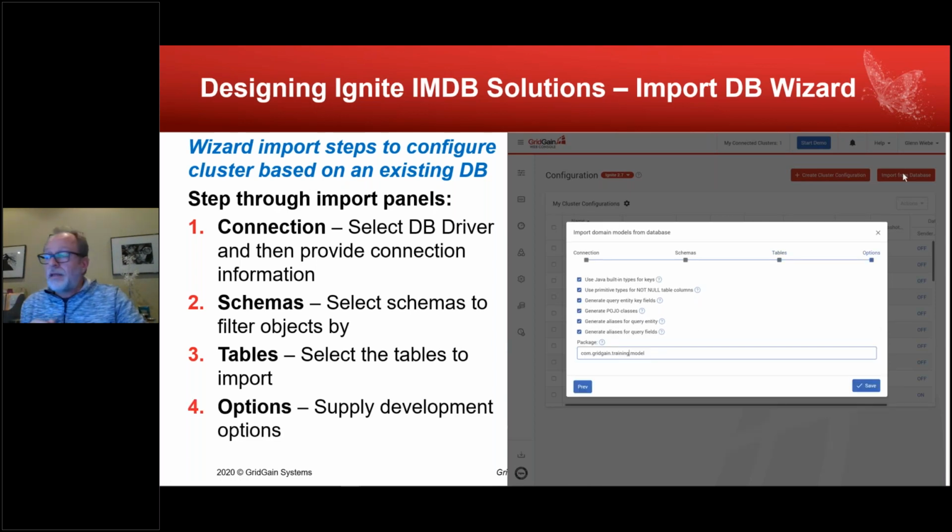Okay, then at the very end, you supply some options to this. The big one for me is the packaging. I like to organize my object model into a nice namespace. So I use the company that I work for and the subject area. So com GridGain sales, com GridGain HR, com GridGain training, in this case, model, right? So all of my order details, customer, and all that kind of stuff are going to go into that package, so it's nicely organized for us here.